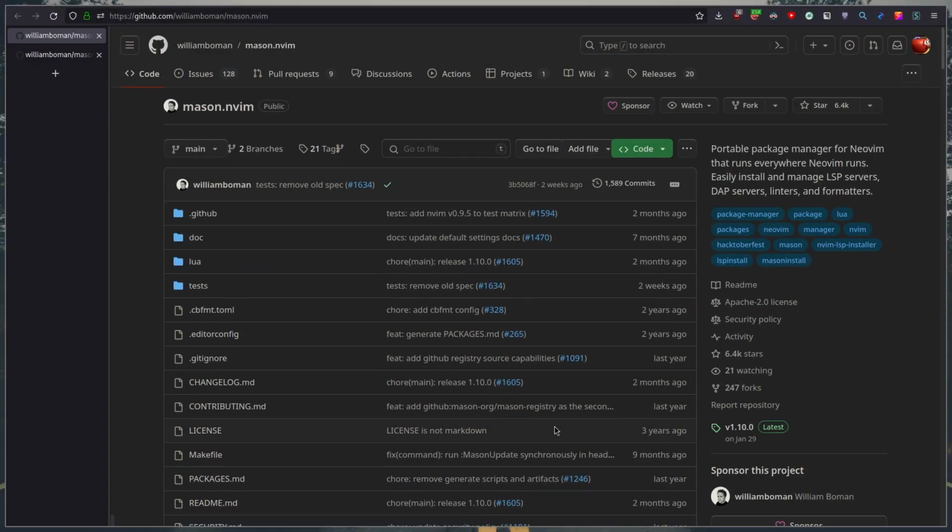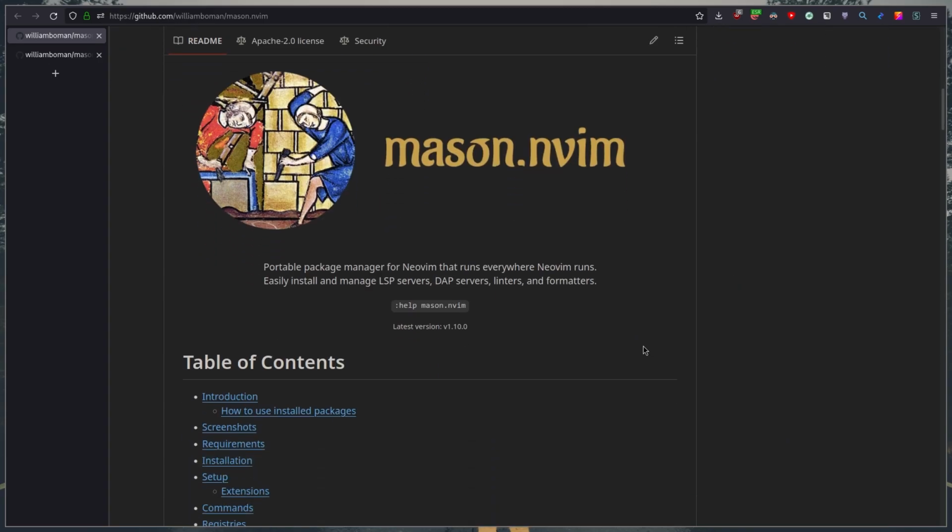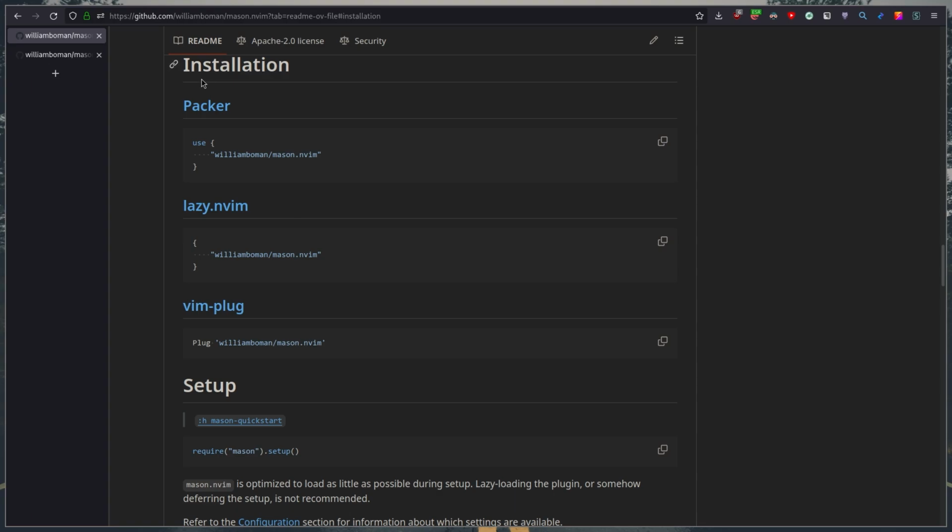So that brings us swiftly over to the mason.nvim GitHub page. It's a portable package manager for Neovim that runs everywhere Neovim runs. It installs and manages LSP servers, DAP servers, linters, and formatters. DAP servers, linters, and formatters are not something we're going to be covering in this video specifically. We're only interested in the LSP servers. So we're going to scroll down a bit here, and there's a link to the installation section.